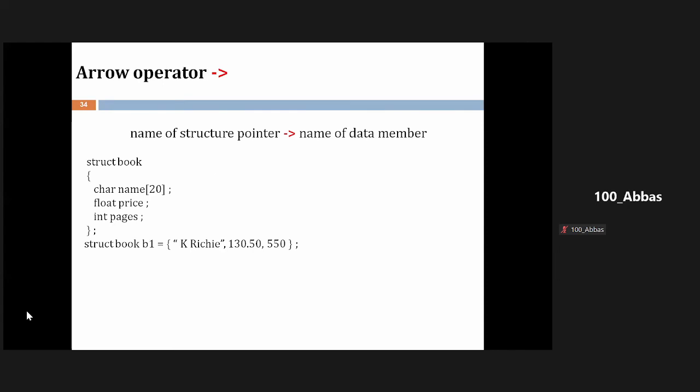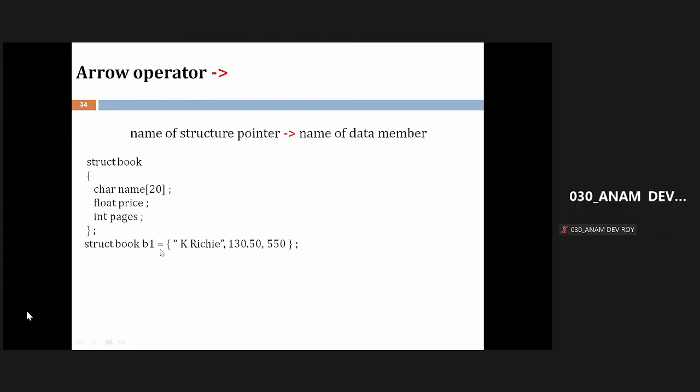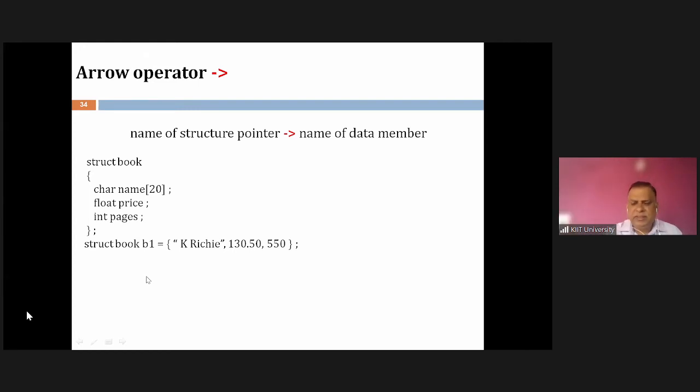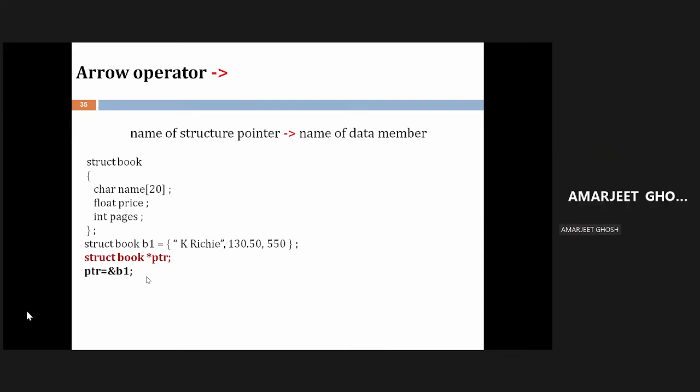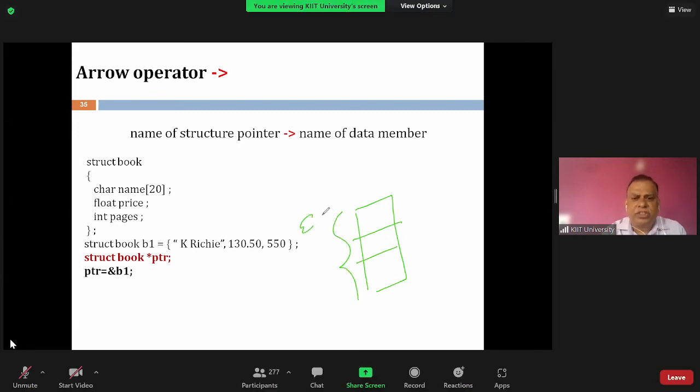Look at this. How many variables did I declare here? One, Abbas? One variable, B1. So when I declare a variable like this, look at this. How many total variables did I declare in my program? Two. Very good. So one of the variables is a structure variable which has 3 data members. The address of the structure variable will be ampersand B1. Understood up to this or not?